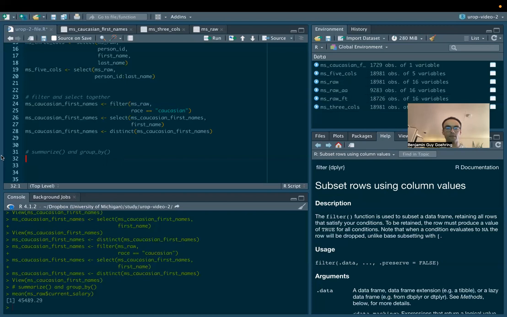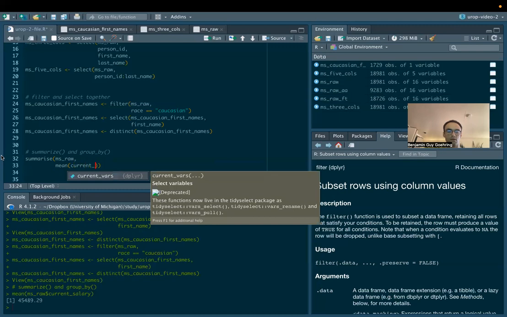So summarize and group by are going to be our way to do that. So first thing we're going to do is, well, actually, let's do this without grouping first. So let's say we want to do summarize. What data frame are we summarizing? We're summarizing MS raw. What do we want to know from MS raw? That's going to be the second thing we're going to be passing here. And we want to know the mean of current salary.